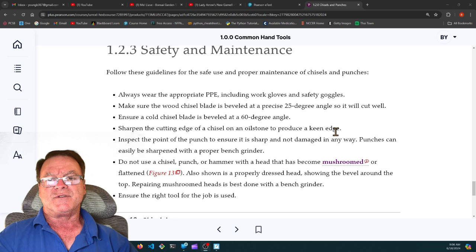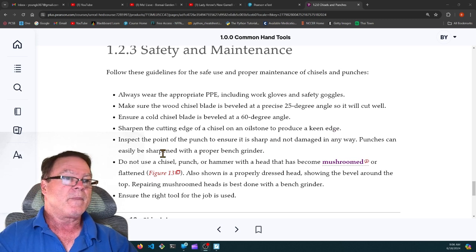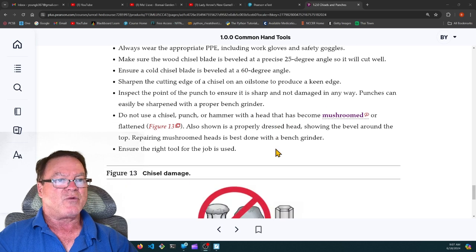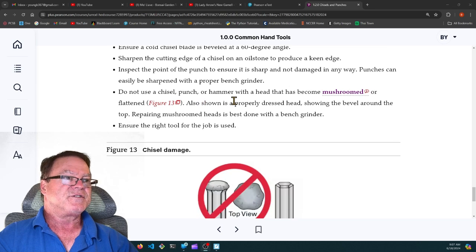A lot of people use a bench grinder to put an edge on their cold chisels. I would not suggest using a bench grinder for your wood chisel. It's too aggressive. It's going to take too much material off of that wood chisel. Inspect the point of the punch to ensure it's sharp and not damaged in any way. Punches can easily be sharpened with the proper bench grinder. Do not use a chisel, punch, or hammer with a head that has become mushroomed.